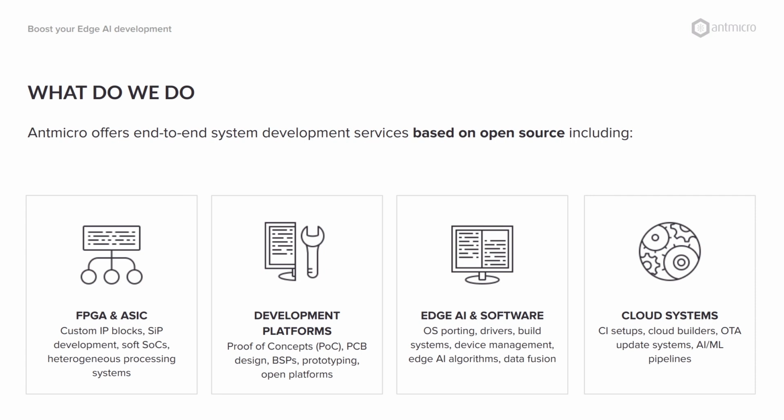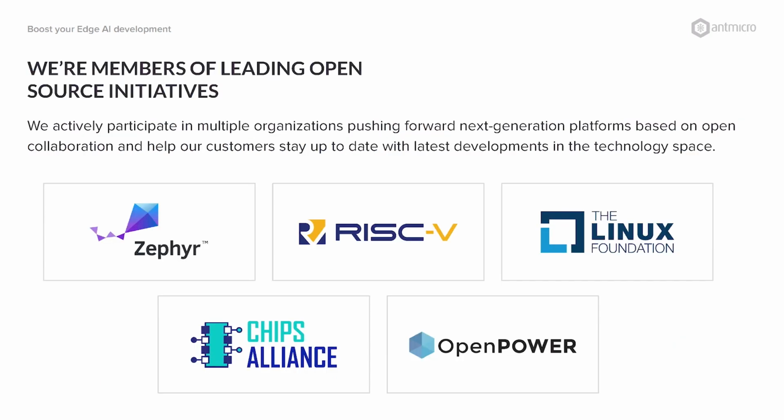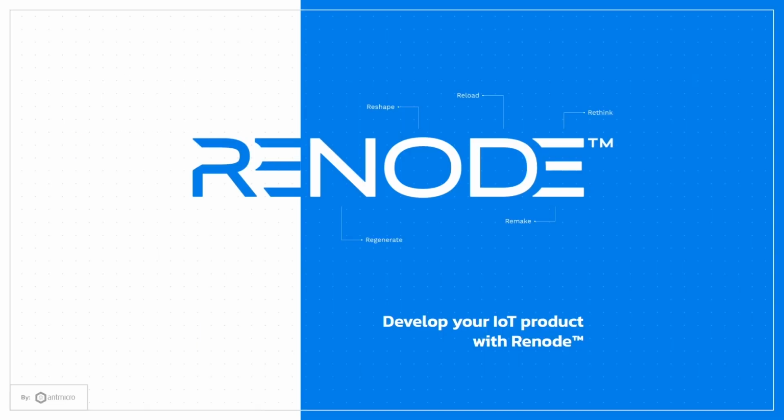And Antmicro is very much focused on open source. We support and develop a range of open source solutions, even in the fields that are not traditionally open, like hardware design, but we try to open them anyway. We are members of various open source initiatives. We are actively involved in them as well, like Zephyr, like Linux Foundation, but also RISC-V, CHIPS, or Open Power.